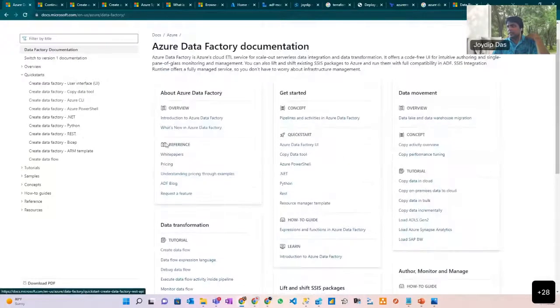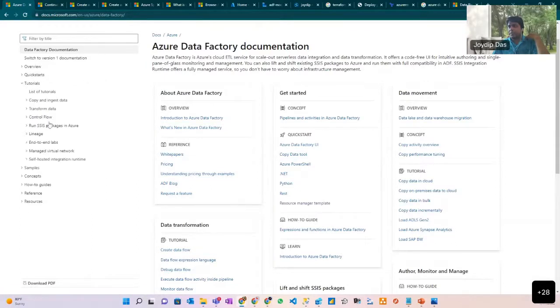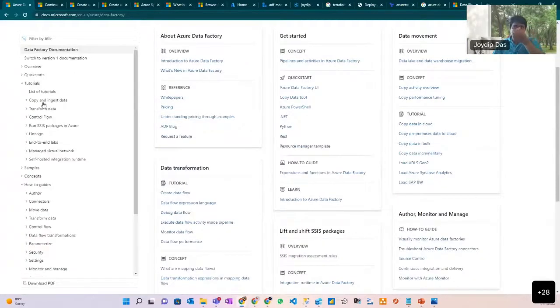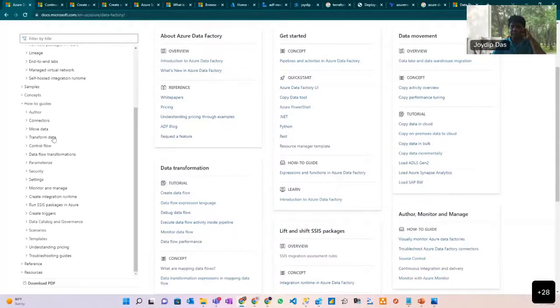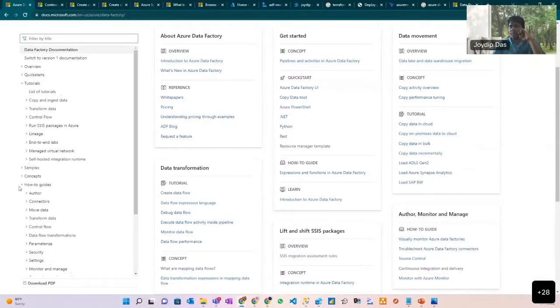So here is how to create a data factory, but apart from creation, you have a lot of tutorials and a lot of how-to guides. These how-to guides and tutorials are really the ones from where I learned about Data Factory. People from a Microsoft SSIS background, there are predefined templates where you can simply lift and shift your SSIS into your Microsoft Azure cloud. So that's also very useful for people now working with SSIS packages.